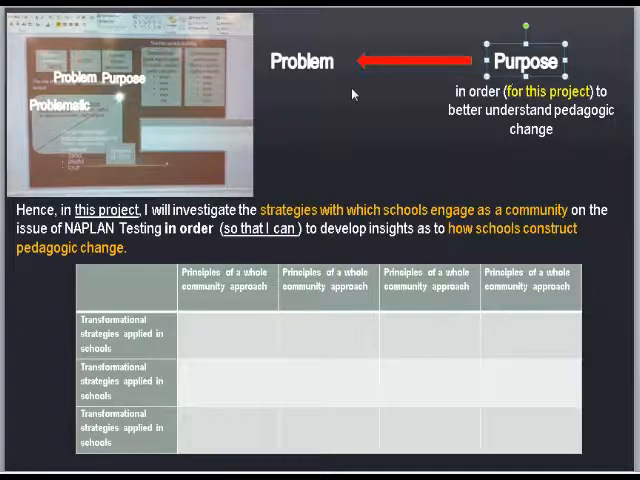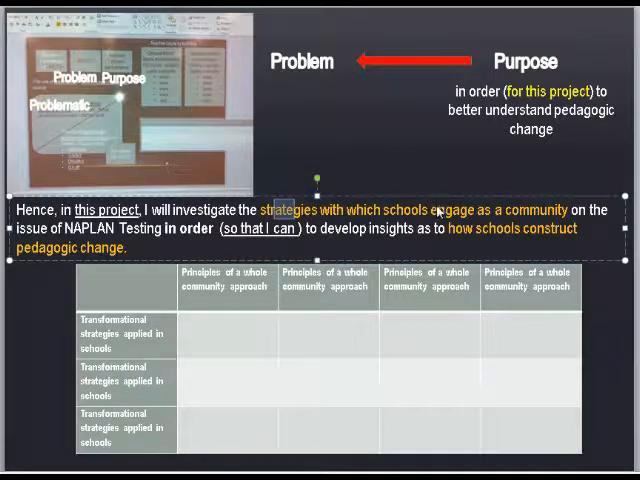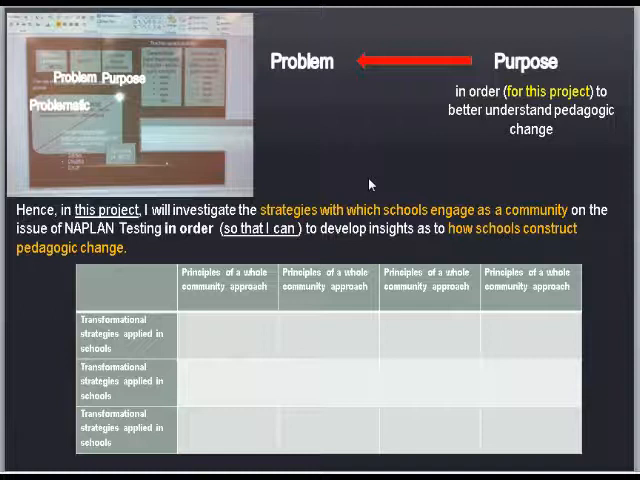Schools are communities, therefore a whole community approach is important. Here we go, strategies with which schools engage as a community. You can see how precise it is. Now, some of you will not do stuff which is as precise, and in the process of your readings, you may actually discover how to narrow down your objective, because it may be necessary for the sake of your sanity.